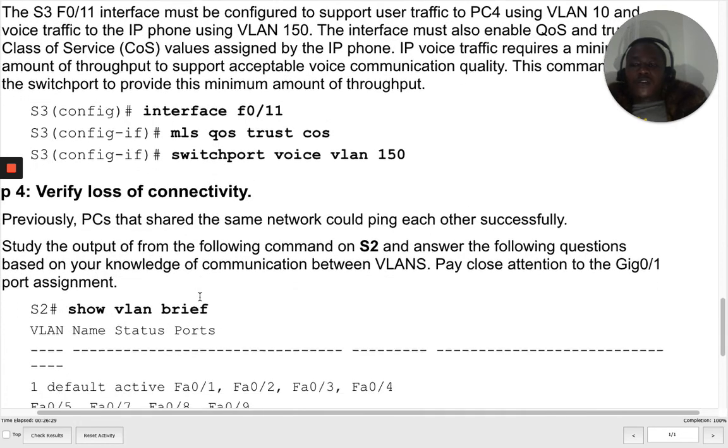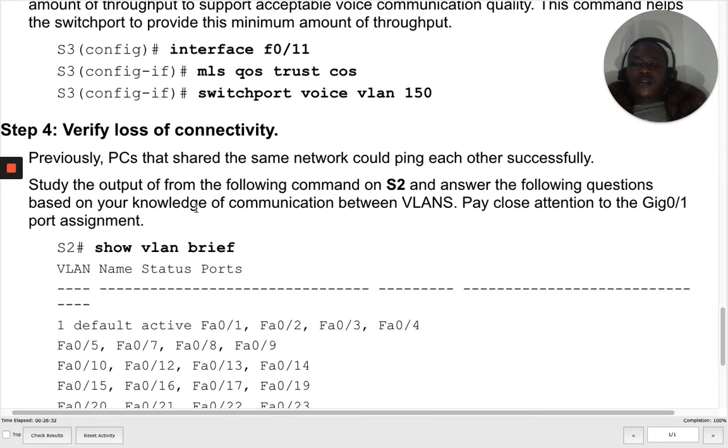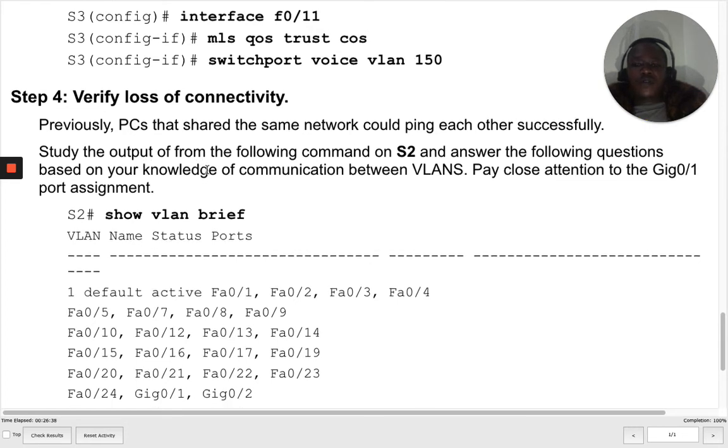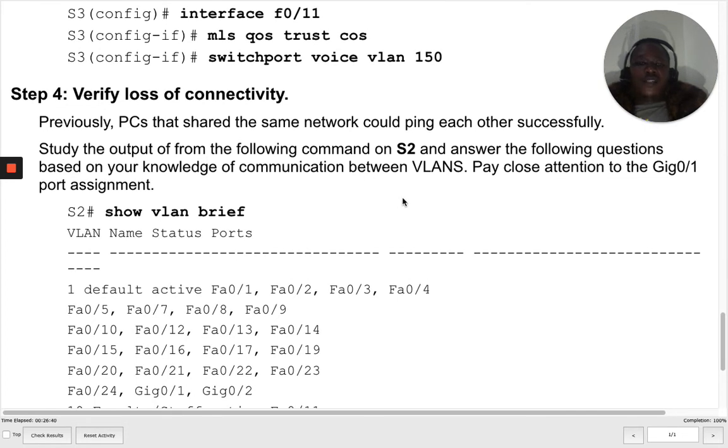Now we're going to verify loss of connectivity. Previously, PCs that share the same network would ping each other successfully. Study the output of the following command on S2 now and answer the following questions based on your knowledge and communication between VLANs. Pay close attention to the Gigabit Ethernet 0/1 port assignment.